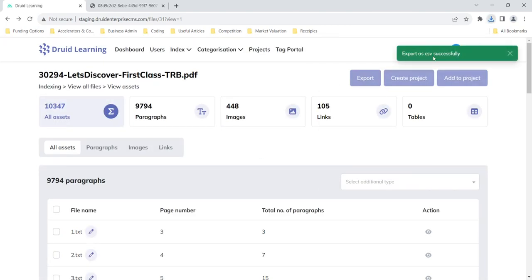What that allows you to do is, if you need to run a content database audit, you are able to quickly pull all the information you have across all of your assets in a very easy downloadable format, which occurs in an Excel sheet.